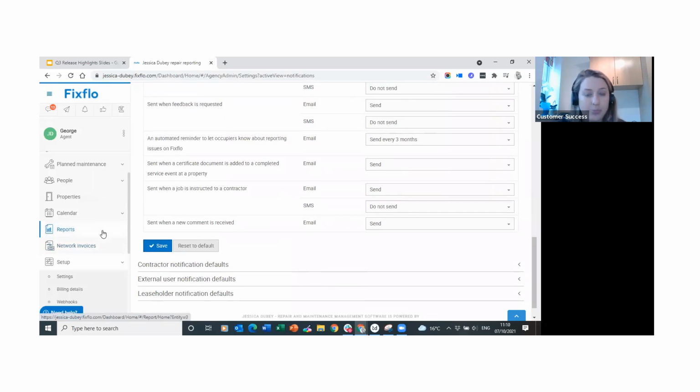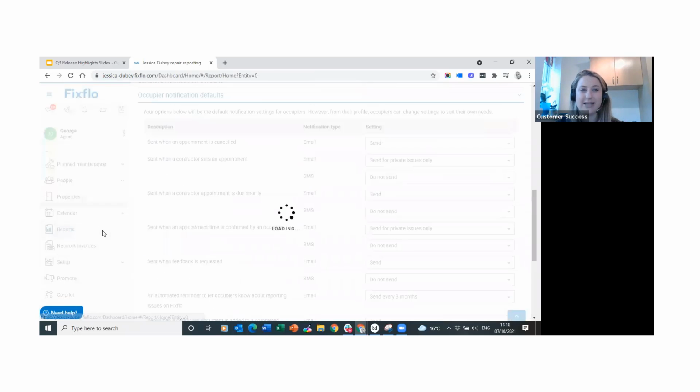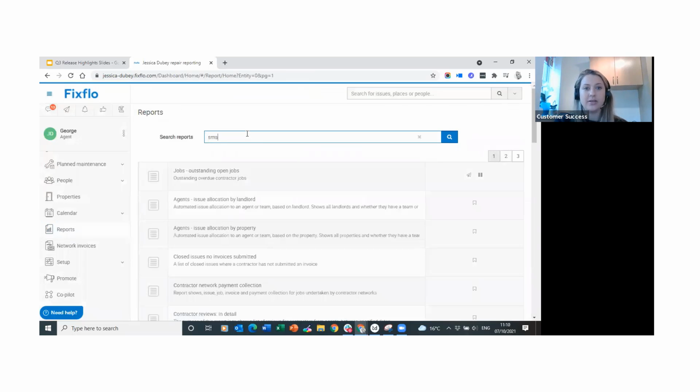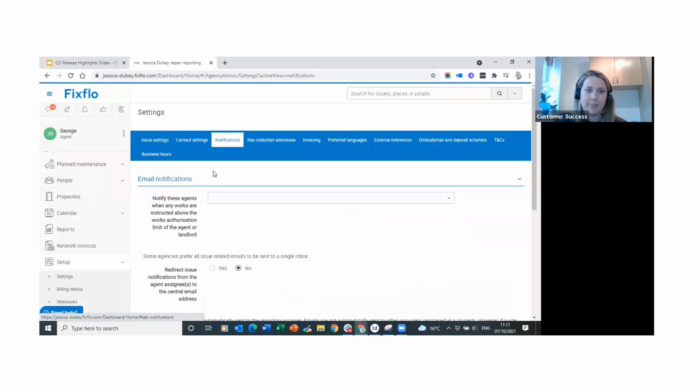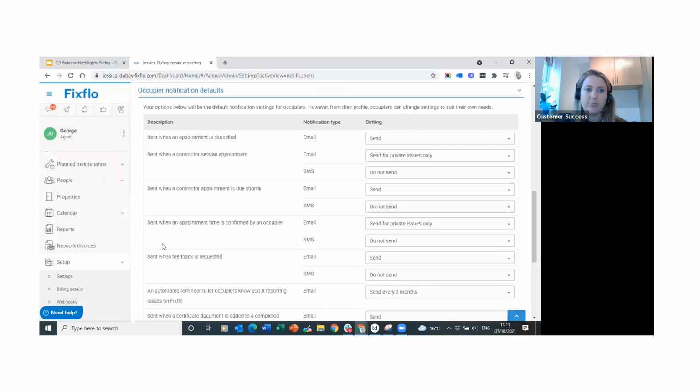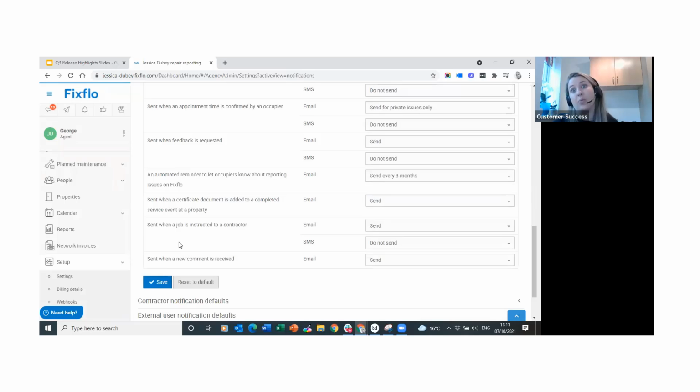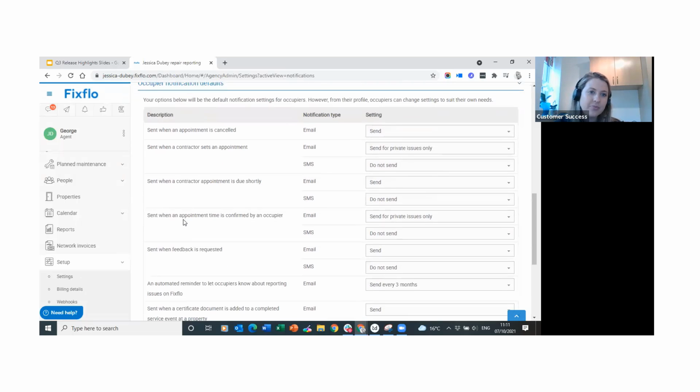There are also 2 reports which you can keep an eye on your SMS notifications with. So if you click on reports and go into SMS here, you can keep an eye on your history and also the summary of types and costs. If you do feel like the costs are racking up, of course, you can then remove SMS notifications as well. So that can be done again within Setup, Settings, and making the amendment. Again, any amendment that you make, just remember to press save, otherwise that will not save for you.